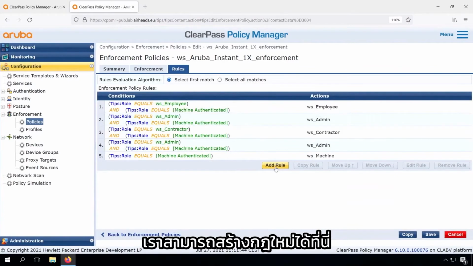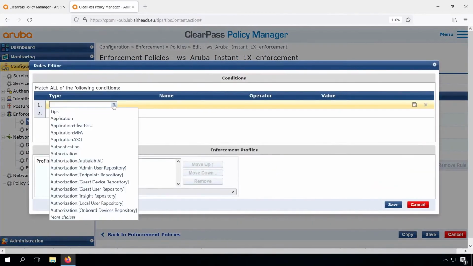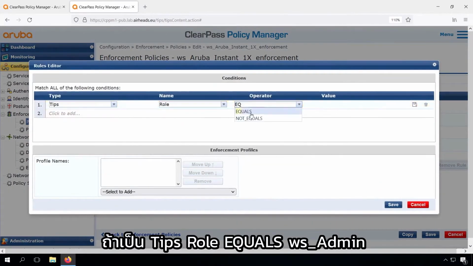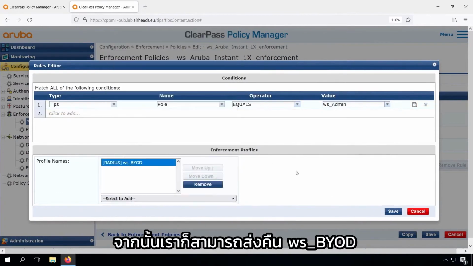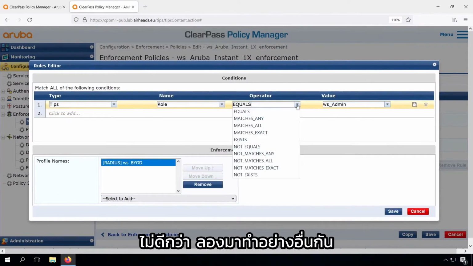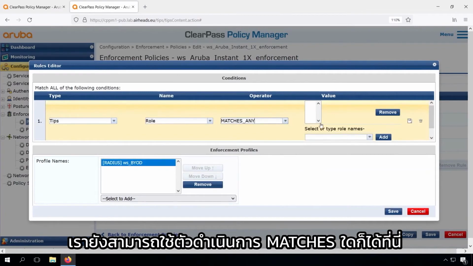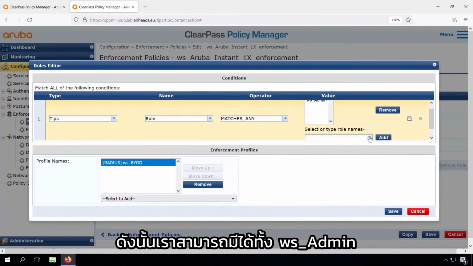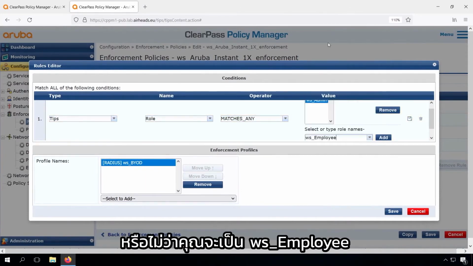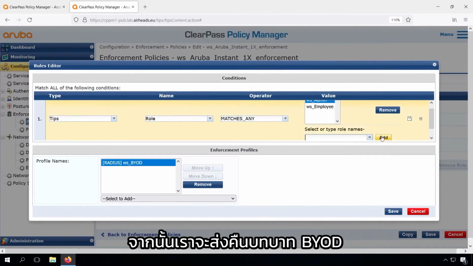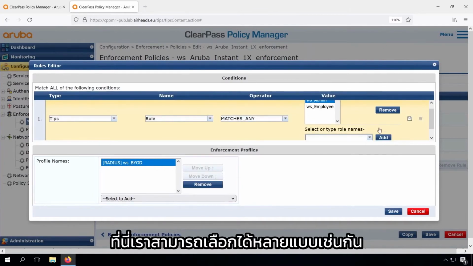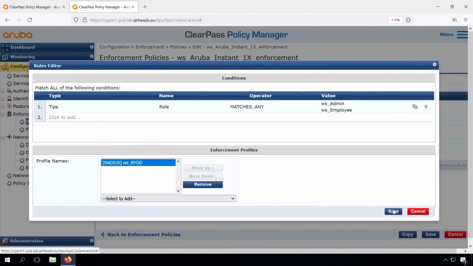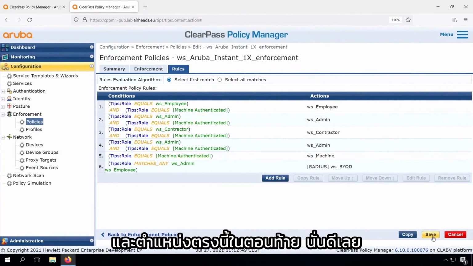We can create a new rule here. If the tips role equals admin, then we can return the BYOD. No, let's do something else. We can also use the matches any operator here, and we can have multiple role names. So we can have either admin, or if you're an employee, then we return the BYOD role. So we can have a multiple selection here as well. And the position here at the end, that's good.